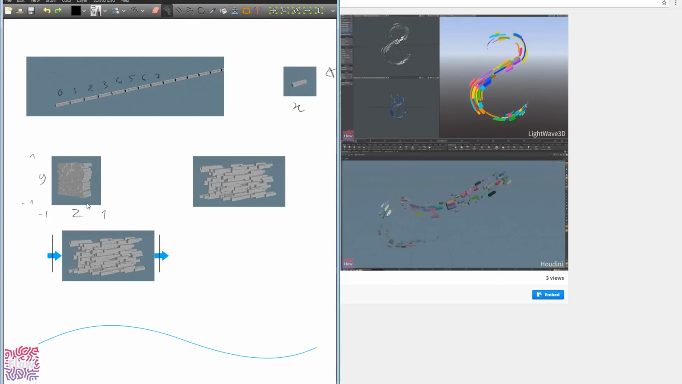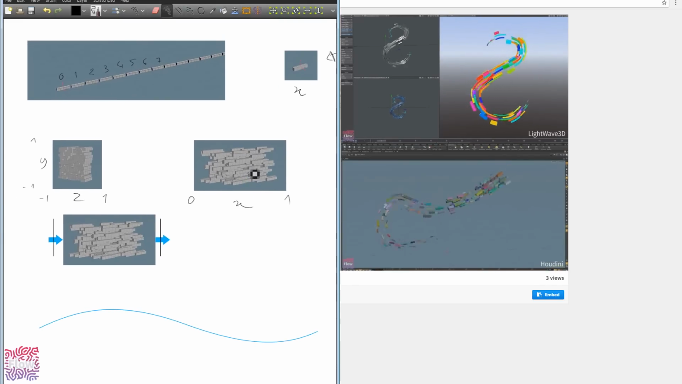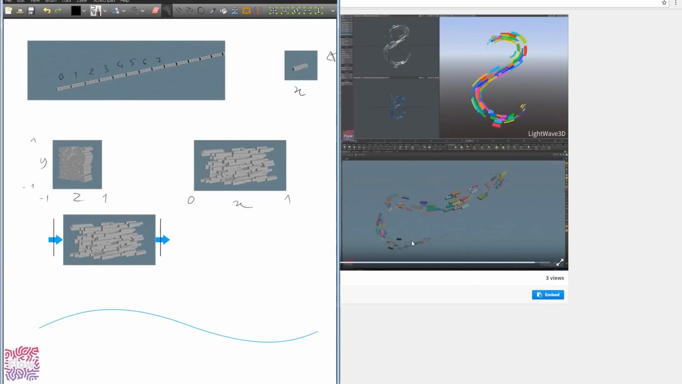Then the next thing I want to do as well is to distribute them between 0 and 1 on the x-axis. Then after that, I want to move them. So I don't want them to be still. As you can see, they're moving here.